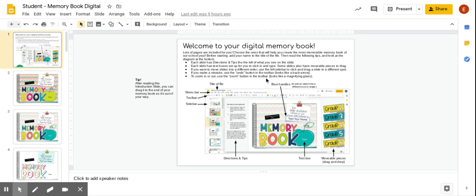So it says, "Welcome to your digital memory book. Lots of pages are included for you. Choose the ones that will help you create the most memorable memory book of our school year. Before starting, add your name to the title of this file." So you will see up here, it says Student Memory Book Digital. You're going to change this to your name up here. So add your name up there, please. Okay. And each slide has directions and tips to the left. So you'll see on this slide, there are tips to the left.